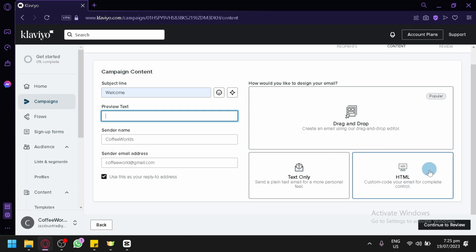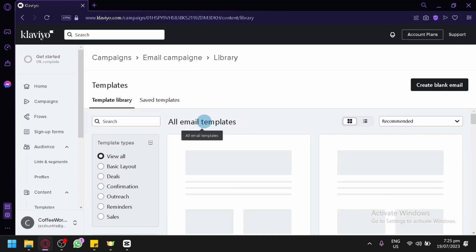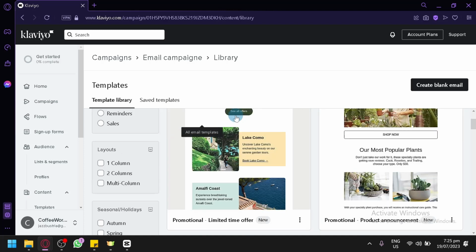The HTML is for those people who know how to code, or if you already have a code for yourself, you could use this. But for beginners, I would suggest that you use drag and drop. You can also have some text only if ever you would like to have this. So let's click on drag and drop over here. Then we will be redirected and we could choose from all of these different email templates that you could use.